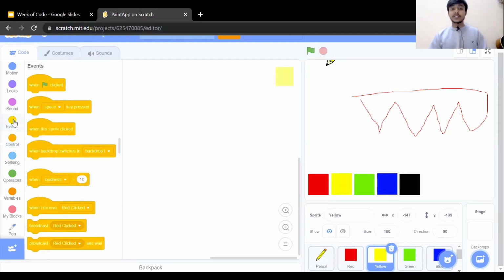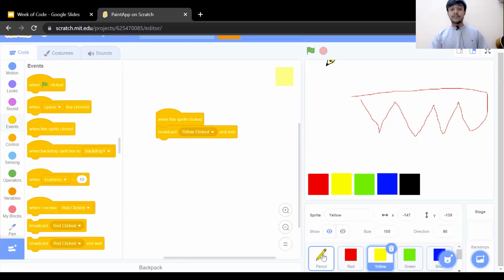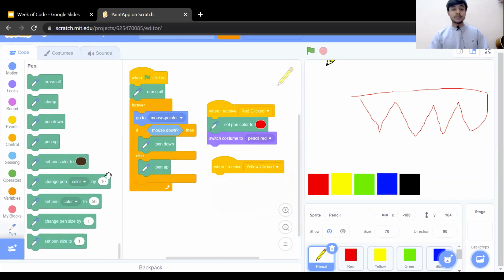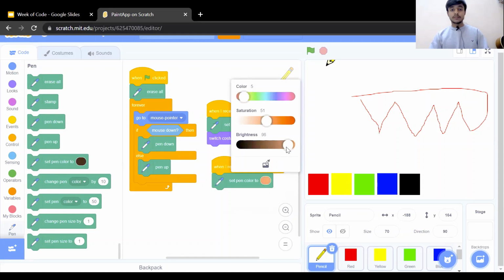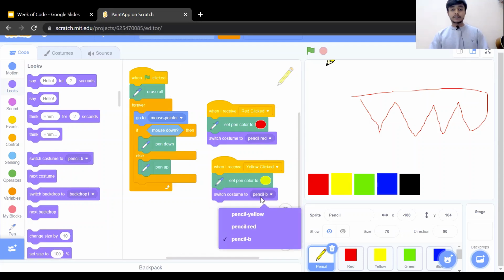And for broadcasting the message, go to the event section. So when this sprite clicked, broadcast yellow click. And when this message received by the pencil, so when I receive yellow clicked, then set the pen color to yellow. And also change the costume to the yellow. So go to the look section and switch costume to pencil yellow.